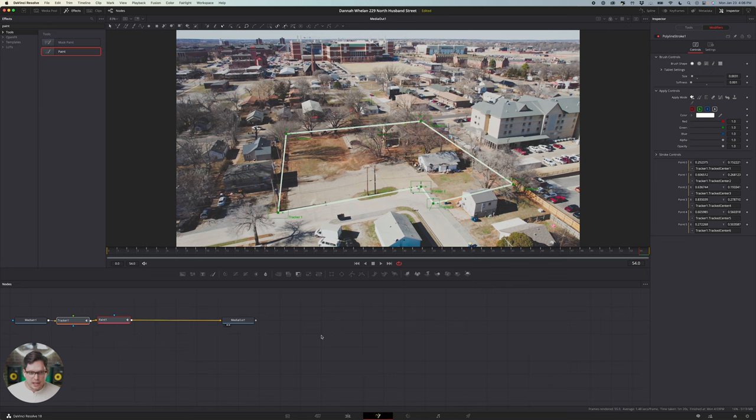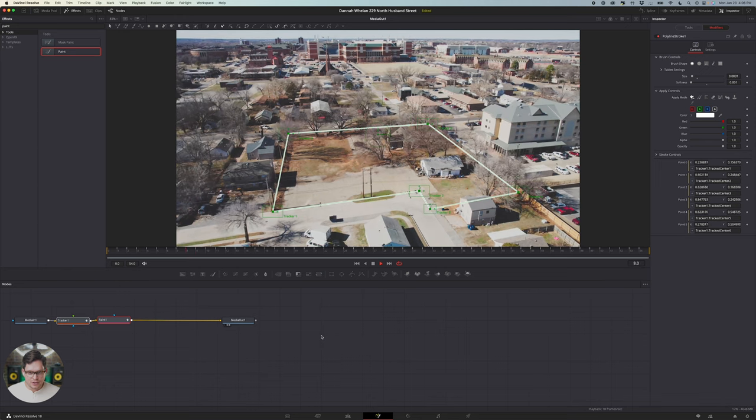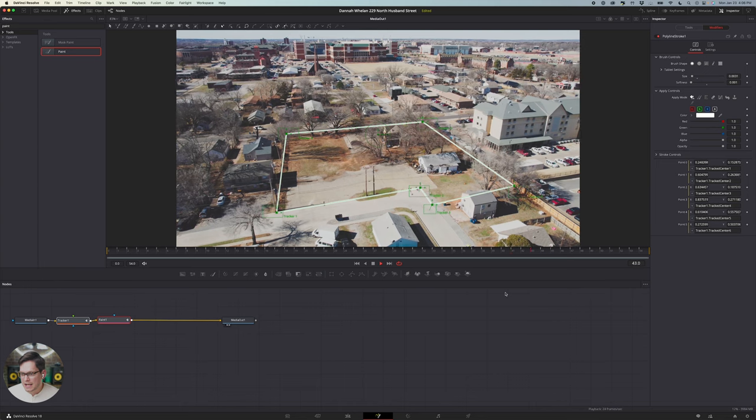I like to just kind of play it back and see what it looks like, make sure everything kind of looks right, tracking appropriately. Yeah, that looks really nice.